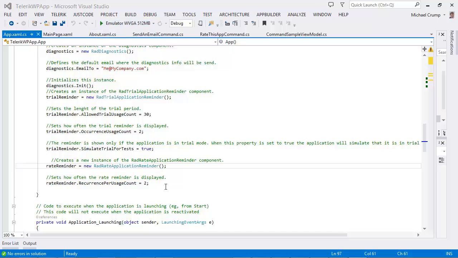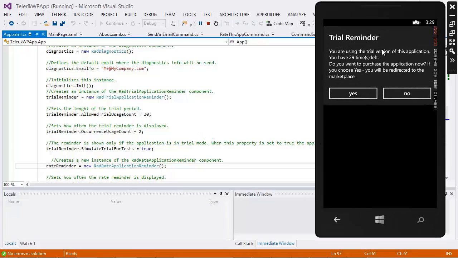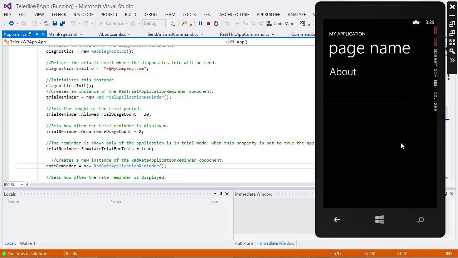So with that being said, let's just go ahead and run the application as is, and let's see what happens. So we begin by seeing our trial reminder. Again, we're simulating that this is a trial application. So it says we have 29 times left. Do you want to purchase it? So if you hit yes, it will take you to the marketplace. Otherwise, it's just going to take you back to your main application.